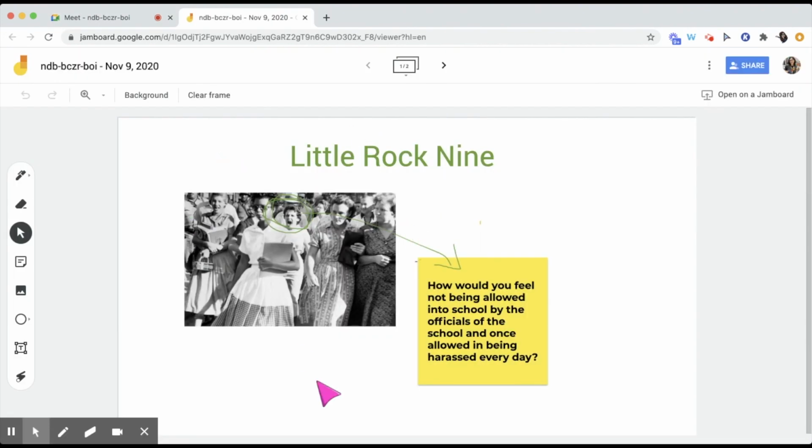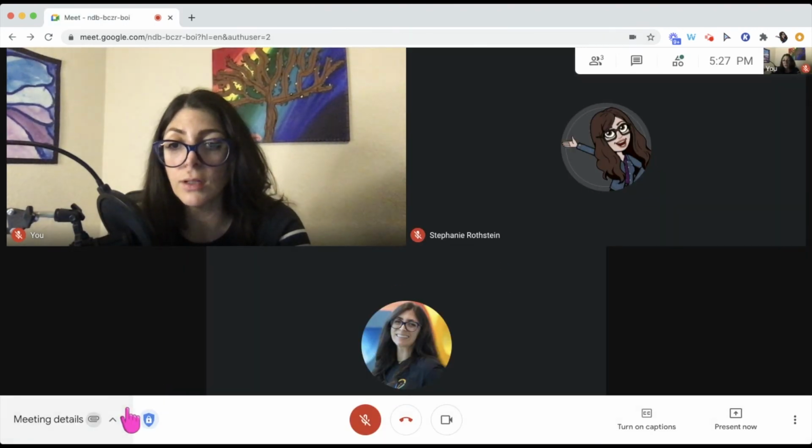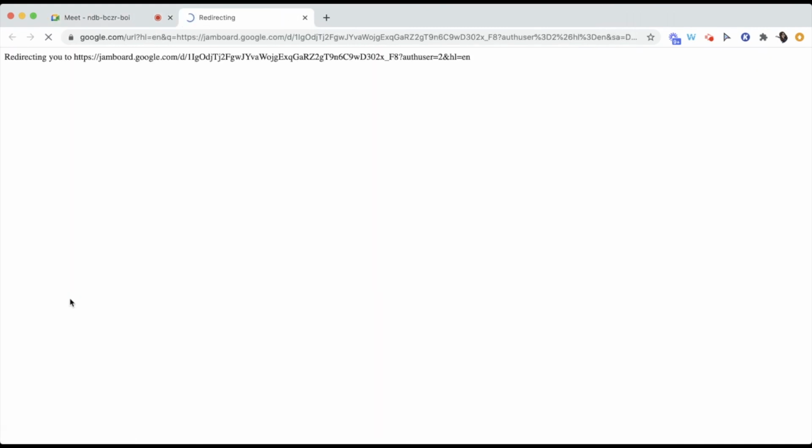When the students are done, they click out of it, and that Jamboard is still saved under here, under attachments. And if I click it, it opens it back up. It'll have all of those settings.